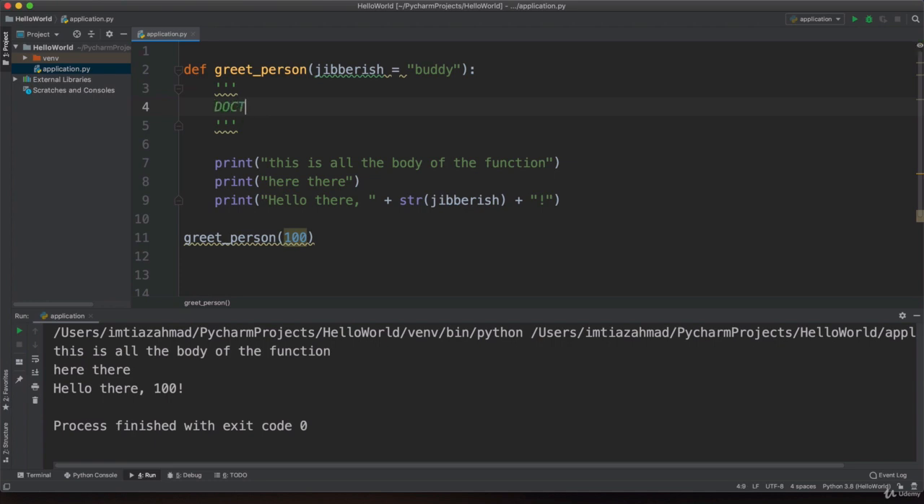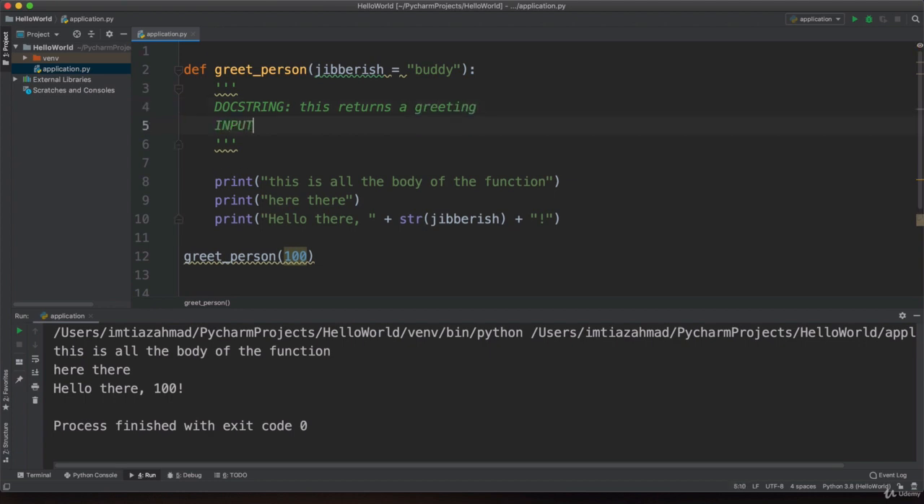And so that's typically a docstring, and we can say information or anything. I'm going to define this and say that this returns a greeting. And then we can say that the input is actually the variable gibberish. That's the argument name. Now this is actually referred to as a parameter. Okay, in the function definition, we're specifying that the parameter is this. But when you actually pass in the data, this is known as an argument.